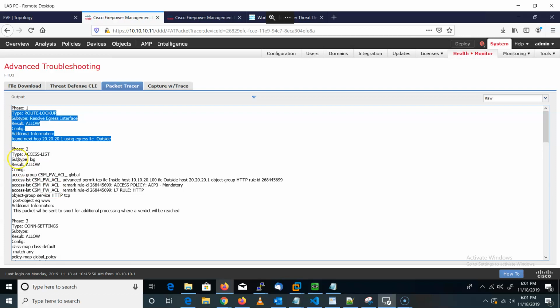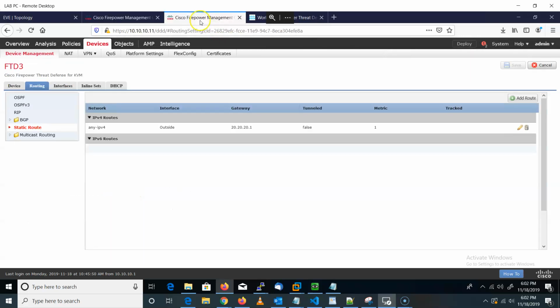Now the next phase here, access lists. As you can see here, it permits inside host to outside using the service object group HTTP, and this is the rule ID. The access policy is ACP3, and the layer 7 rule is HTTP. I'm going to show you that.